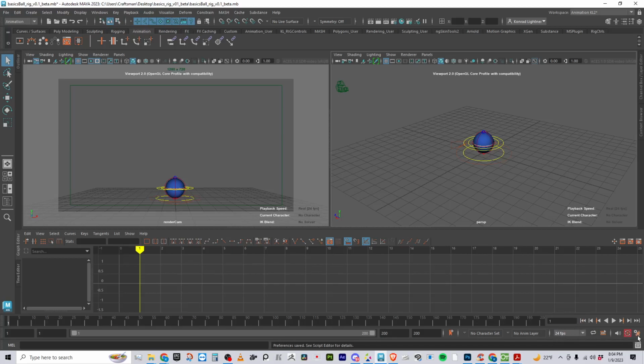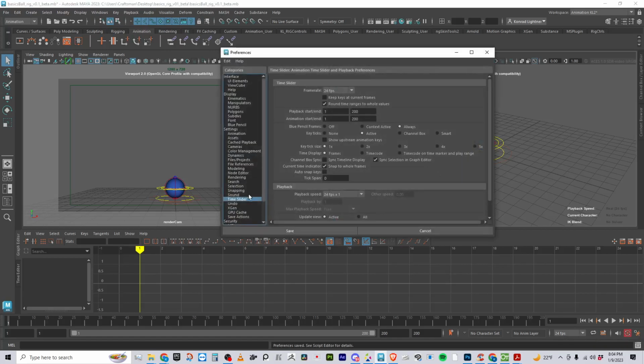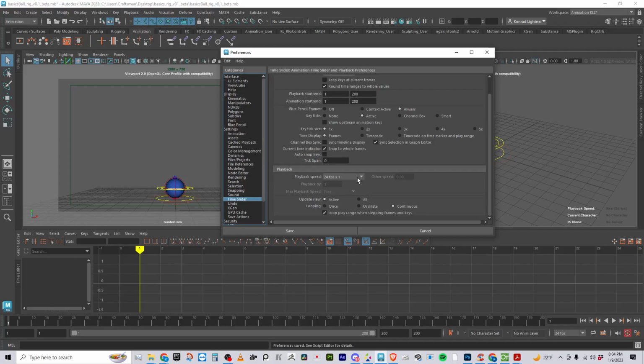And then I go over to this little running man guy with a gear and click on that. Go to the time slider and then down here make sure that you're at 24 frames times 1. Make sure it's not on play every frame, because that will make it go very fast most of the time. So it kind of forces the computer to play every frame, whereas this tries to keep it at 24 frames per second, even if it has to skip some frames.